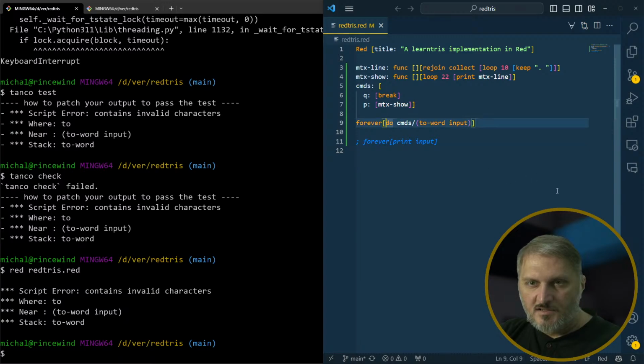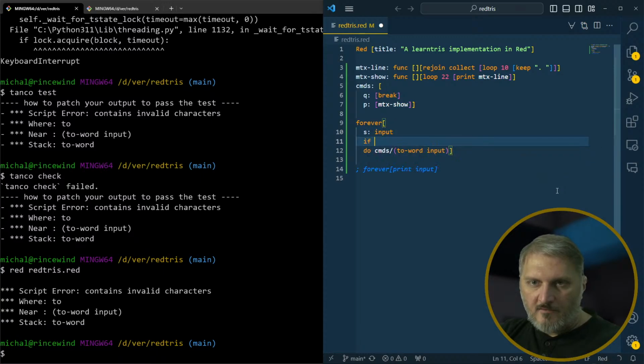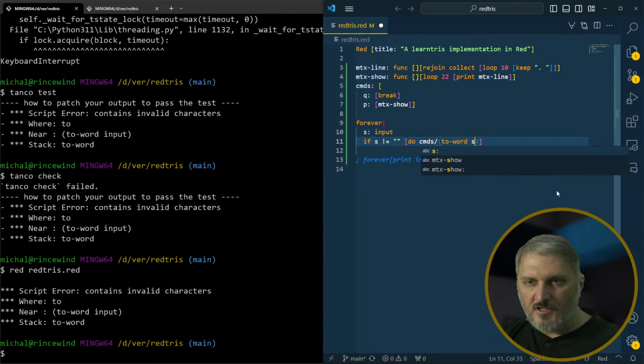All right, so let's do this. Forever. We'll say command is, or how about we'll say s equals input if I'd say not equals not. Say if s is not equal to q, 2 word s, or it's not equal to that. Let's see if that works.